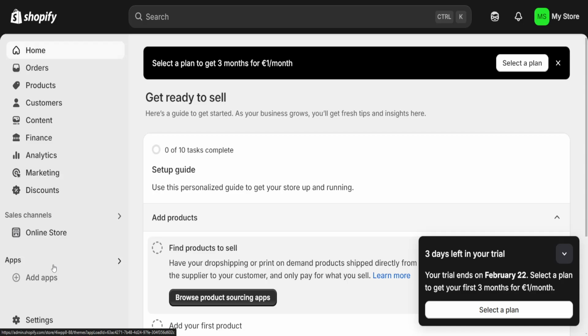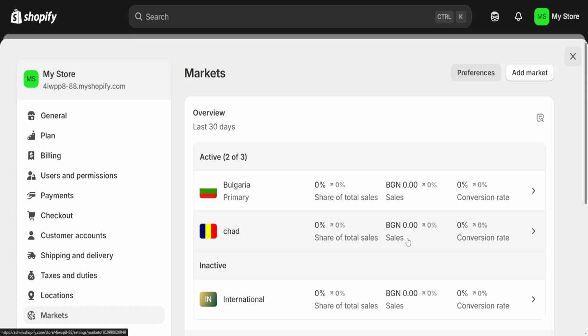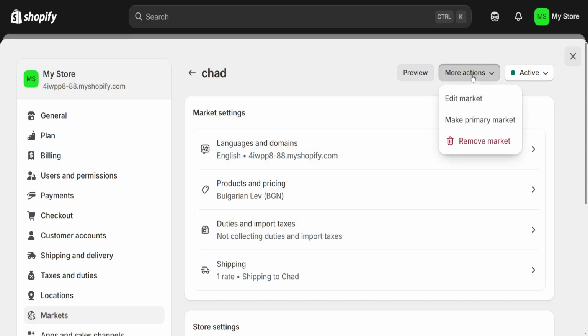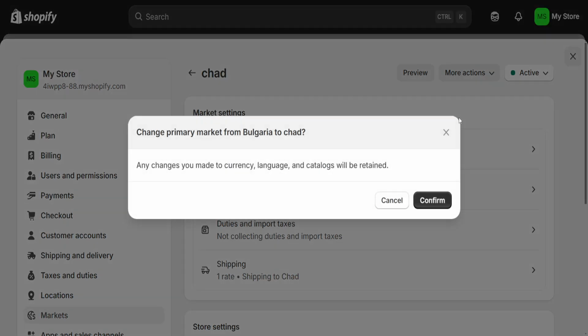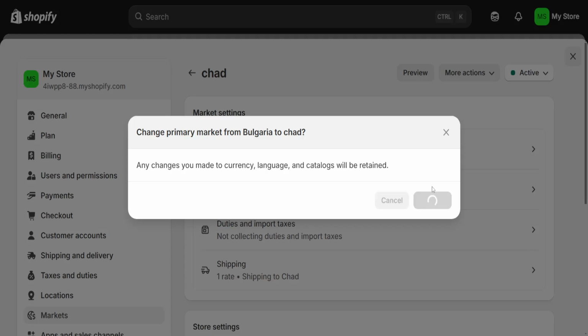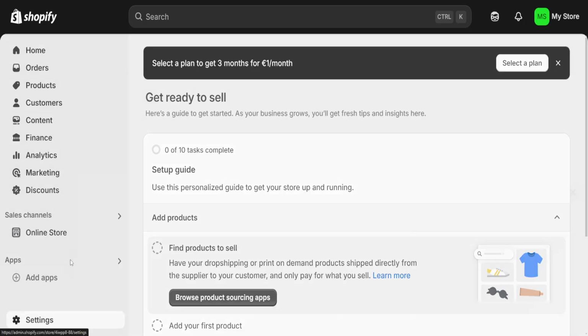And if we go back into the settings and markets, here you will see your current market. Click on the market itself that you just created. Then you want to click on more actions and then make primary market. Any changes you made to currency, language, and catalogs will be retained. If you click on confirm, this is going to change your primary market on Shopify.